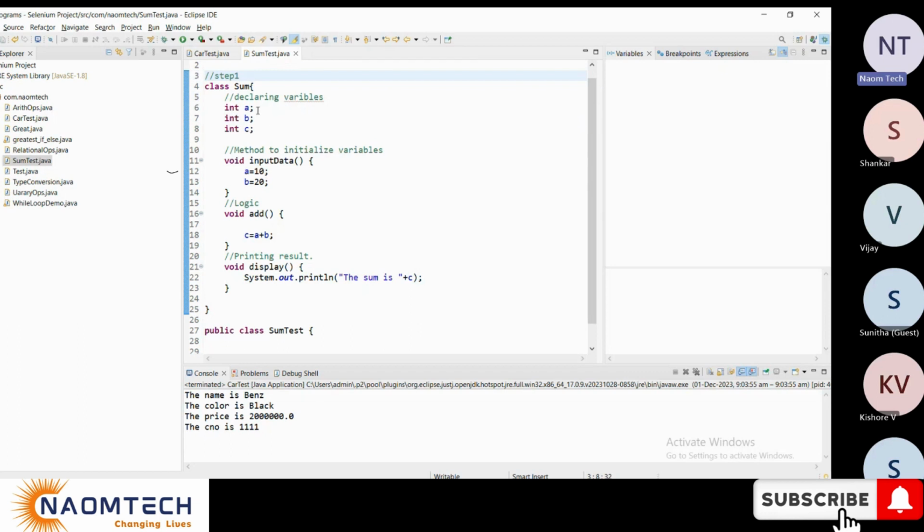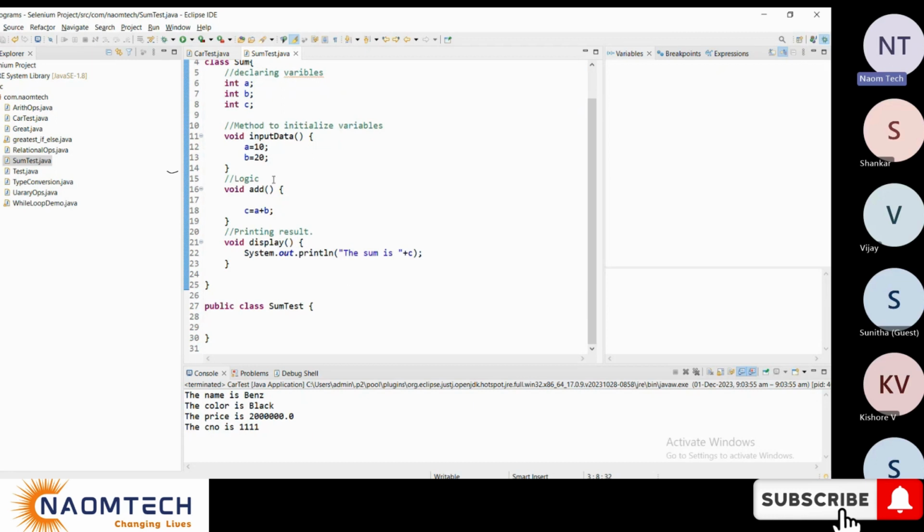Now after this, what should we do? We should test this class. Now go to test class, add main to this, and then step two. What is step two? Create an object. How to create an object? That class namespace reference equal to new class name followed by parenthesis semicolon.